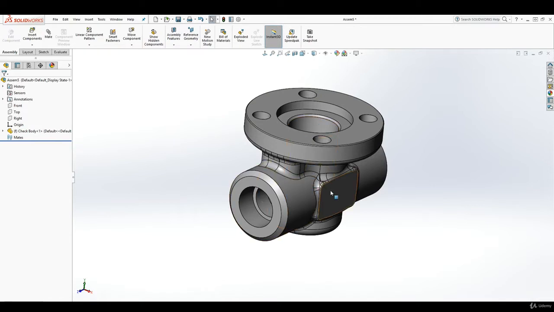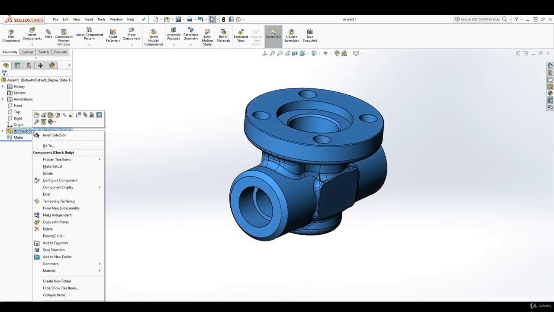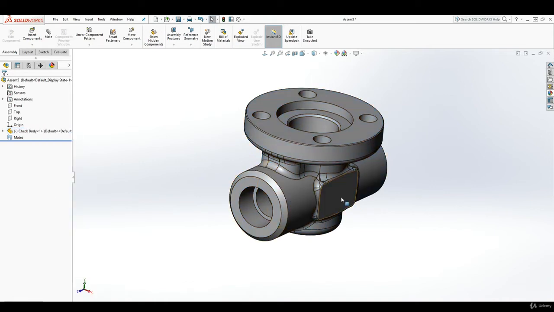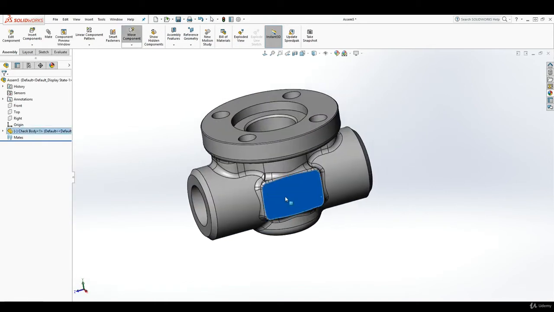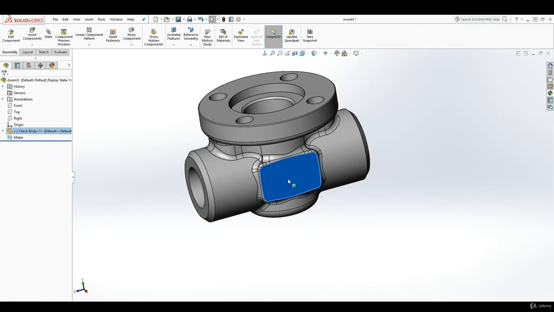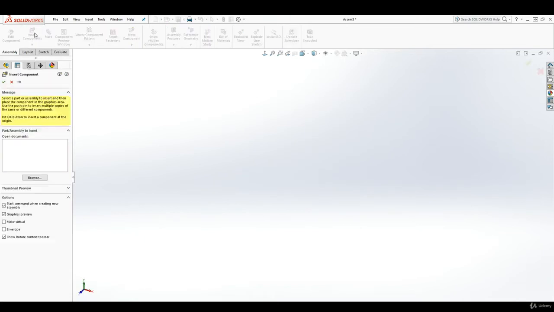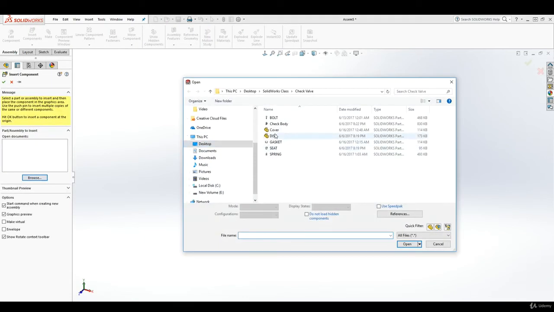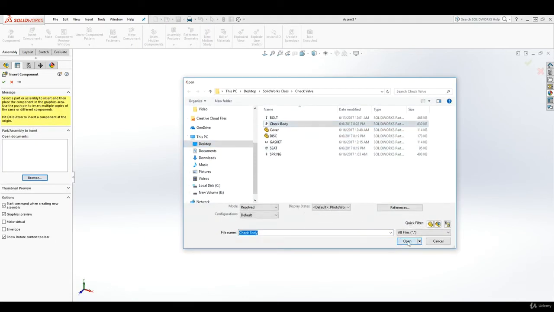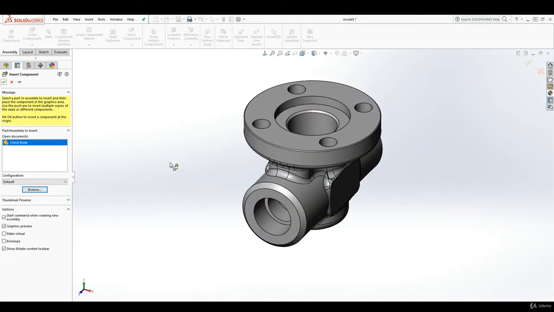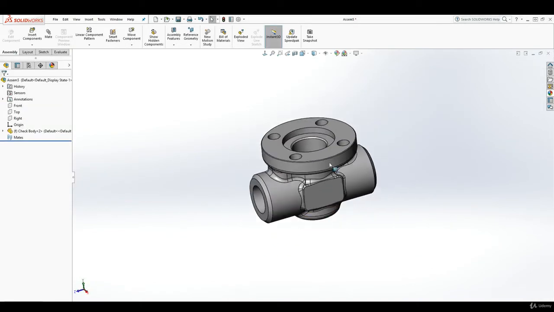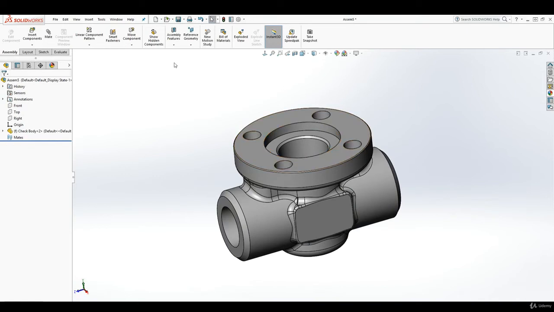And if you want to unmate it, you can right click and click float. And when you click float, now you can move it around. But it's always best to mate it. So I'm going to rehide it. So browse the body, click the check to fully mate it. So now once that's fully mated, we need to bring all the other parts in.